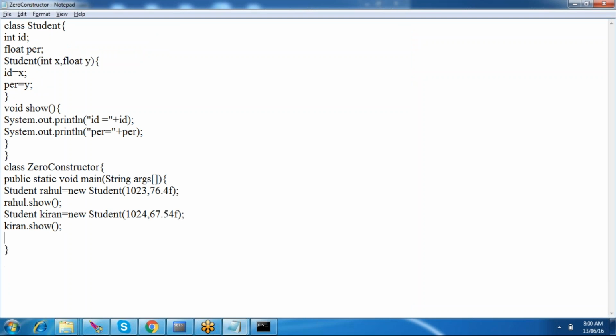So what's the difference between parameterized and zero argument? In zero argument, whatever values you give will be the same for all the objects. Whereas if you want to give different values for different objects, then we have to go for the parameterized constructor. So in this scenario, parameterized is suitable, right?